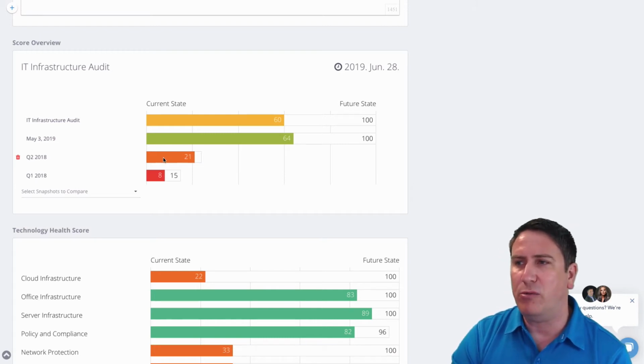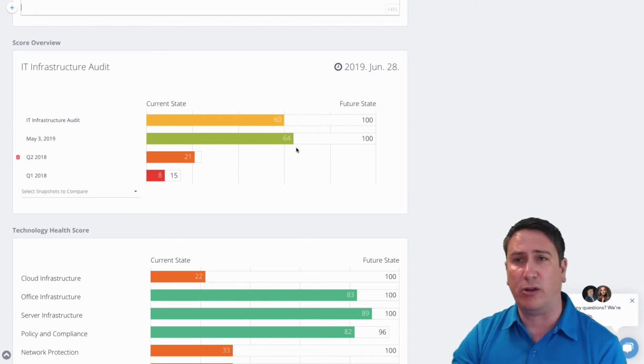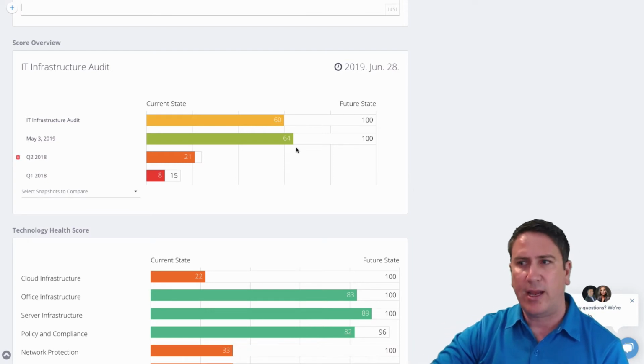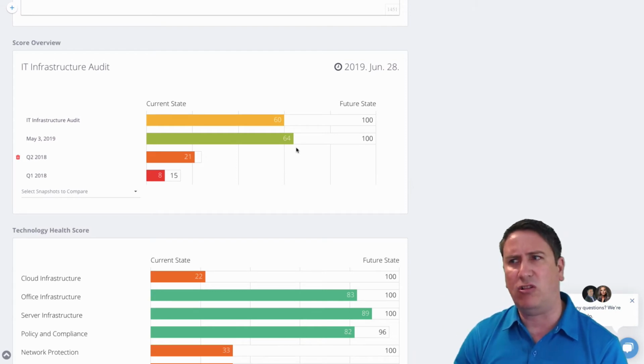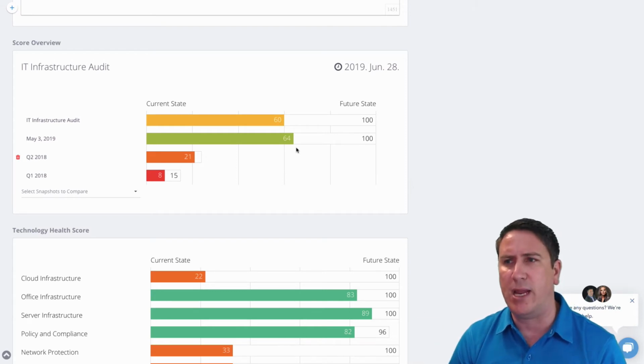And by Q2, we had gotten them up to a 21, so gradually onboarded them. By this year, though, we had them up to a 64, so they were in the green with a target of 100. And this is based on their understanding of where technology could take them. Now, currently today, they've got a score of 60, so it's actually dropped a little bit since May.